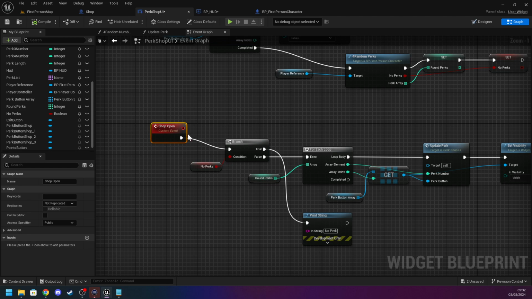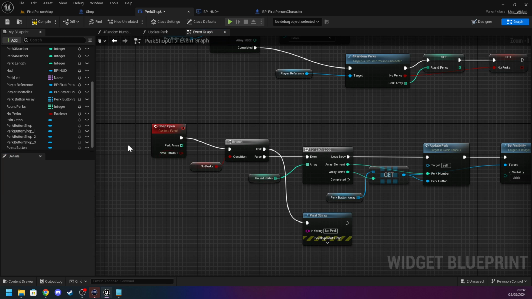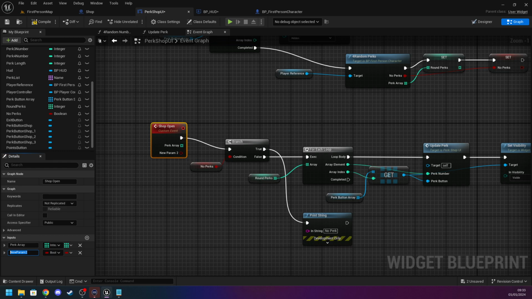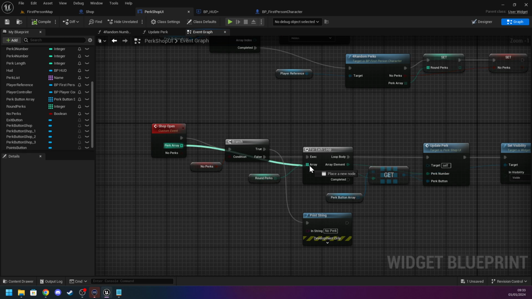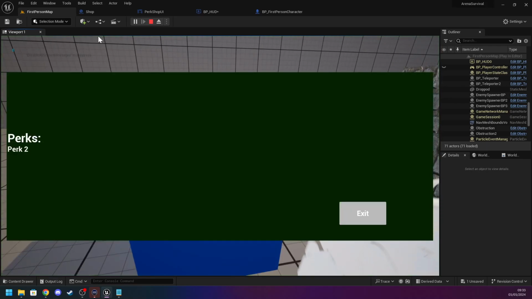Then we do the same here. Add in an integer. Set that to an array. Call that perk array. Call this no perks. And plug that in there. And plug that in there. I'm hoping that works. Of course not.